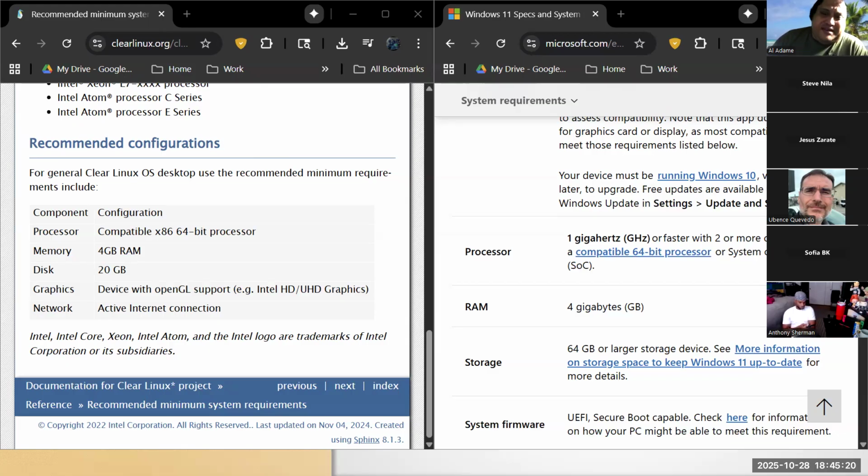20 gigs of hard drive space. That's nothing. Back in the day when we were dealing with megabytes, before gigs was even a thing, 20 gigabytes was like a terabyte to what it is today, or 2 terabytes, I guess you could say. So that was a ton of space back in the day. Hell, games used to be megabytes, right?